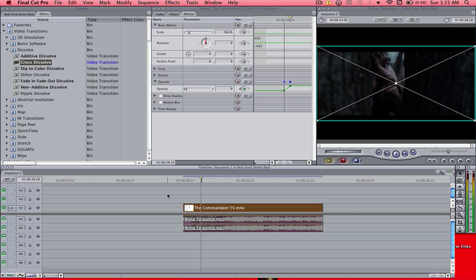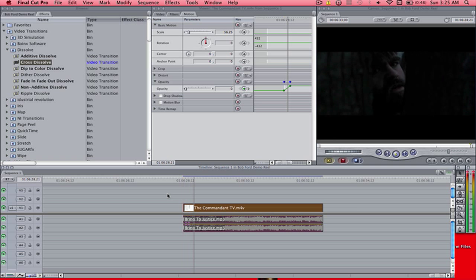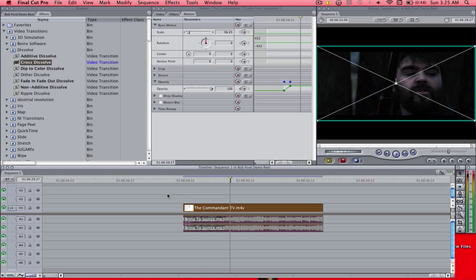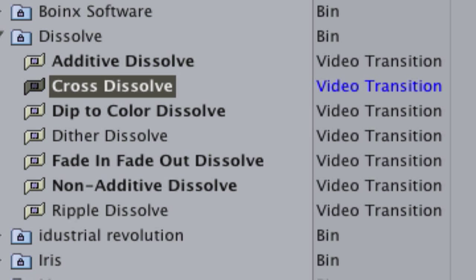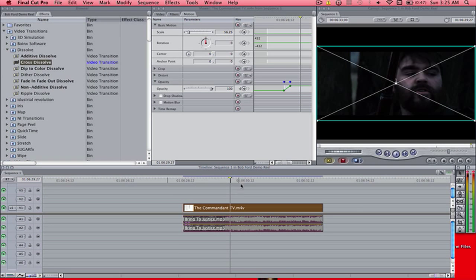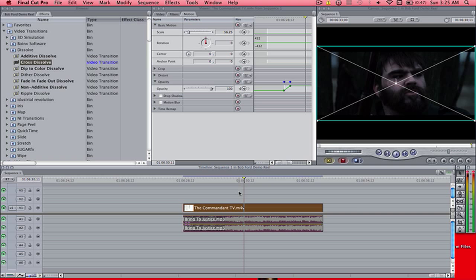Okay, now we'll go back through and we'll play it. And there you go. It's a perfect fade. Sometimes with the cross dissolves and the fade in and fade out dissolve transitions, you get sort of little glitches, or it's not as smooth as that. Anyway, so, okay, we've got that. That is cool, right? Yes, okay.